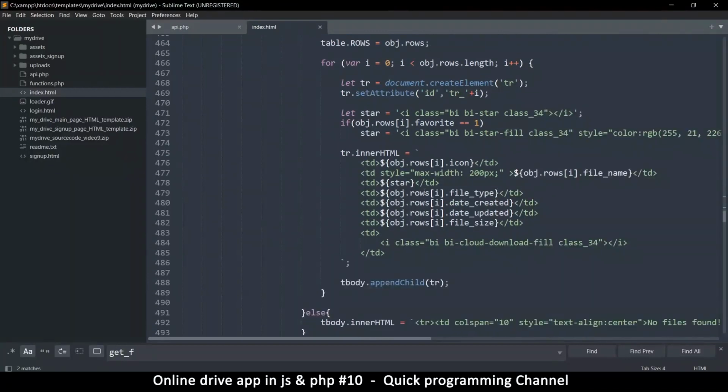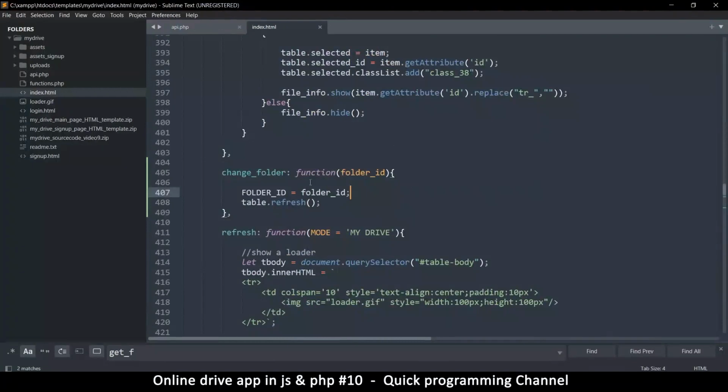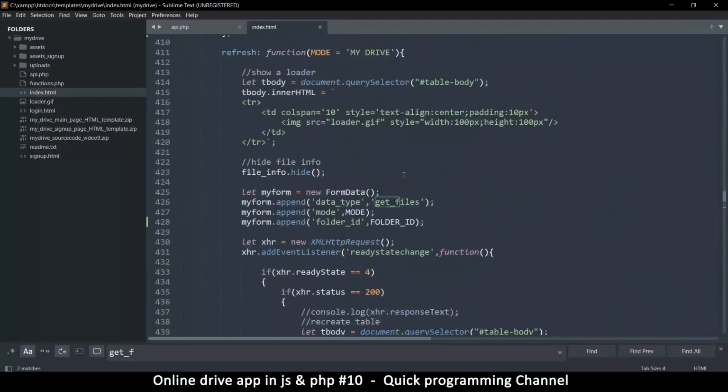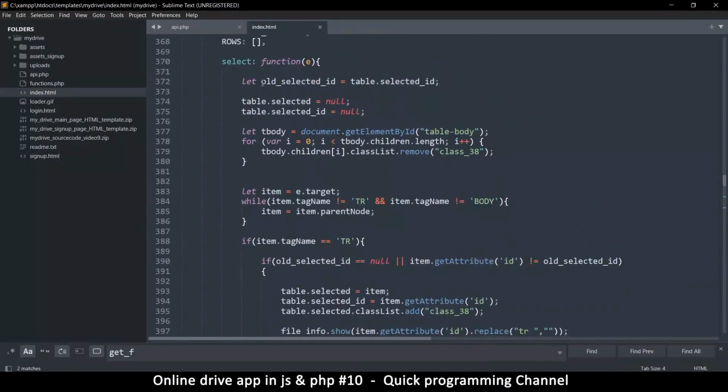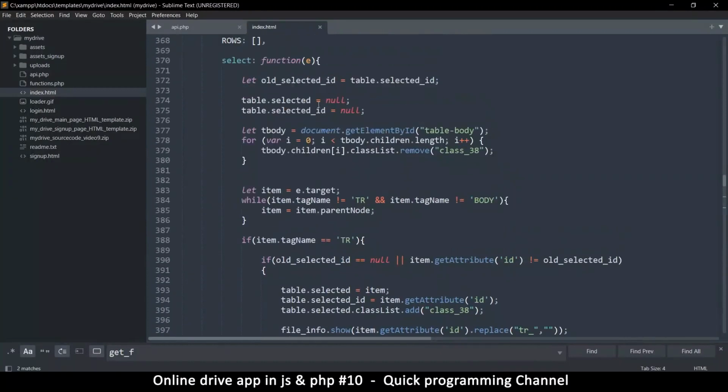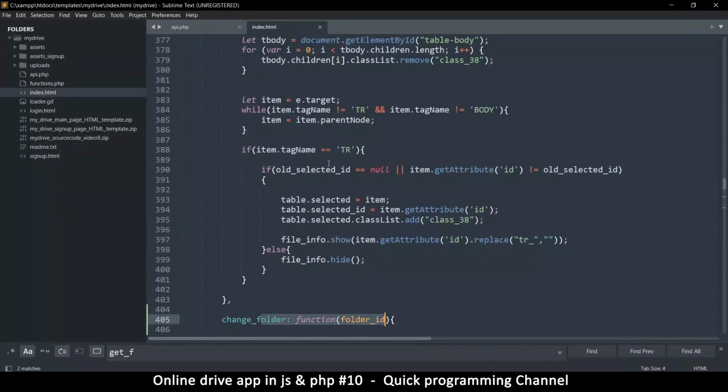So wait, where is this? Change folder, right? Wait a second here. What is going on? Okay, let's go to the selector. This is the select, right? So the select seems to work well. What I'm looking for is the part where we select the table row thingy. This is the one right there. Okay, table row.